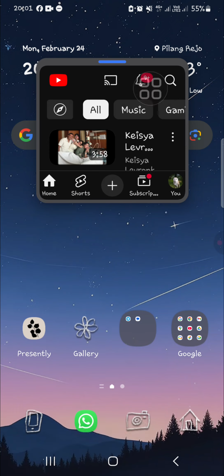Okay, and actually, it's not only for YouTube, but also for other applications on your Samsung Galaxy phone. You can open them in pop-up view, so you will be able to open it from your home screen. You will be able to open multiple apps at the same time on your home screen.